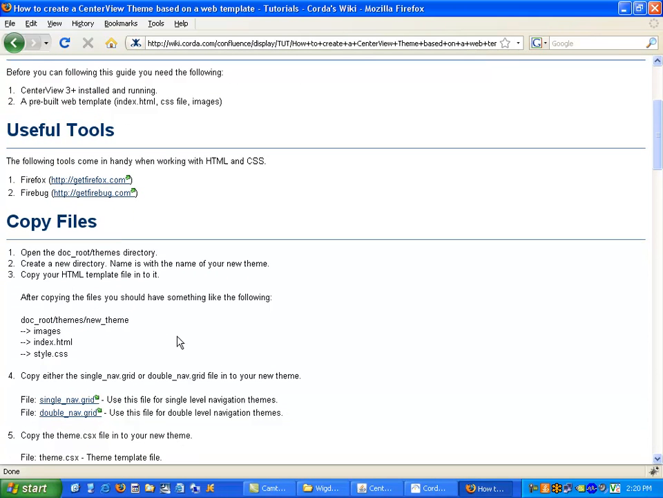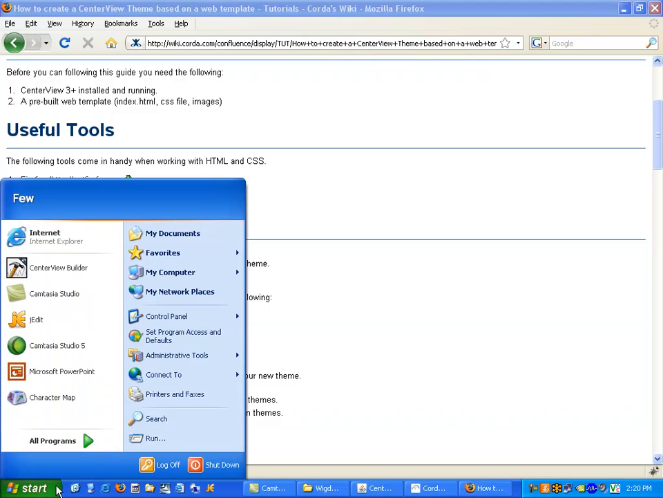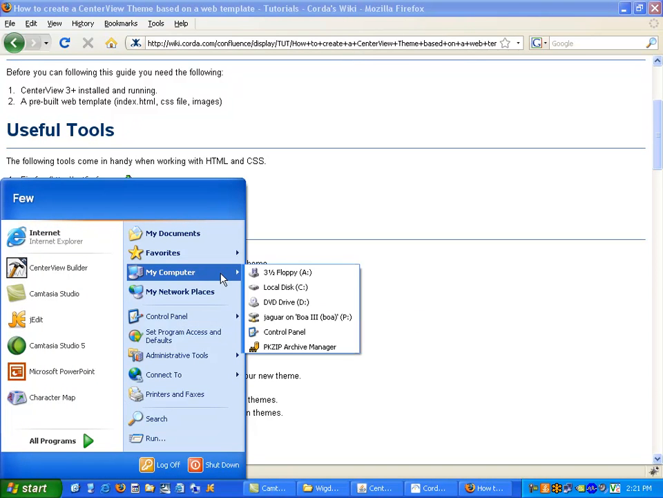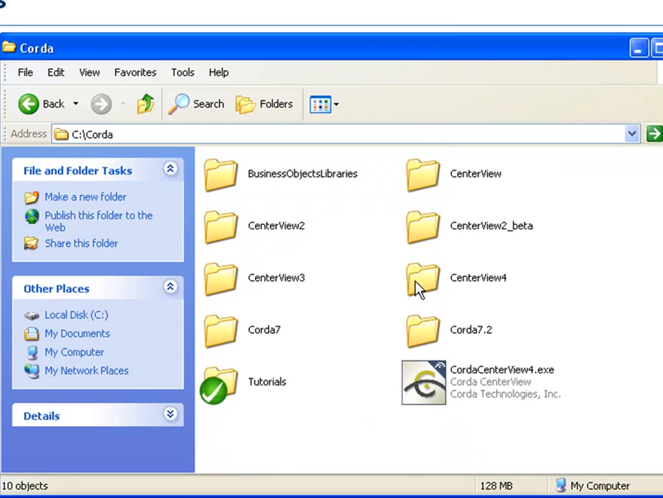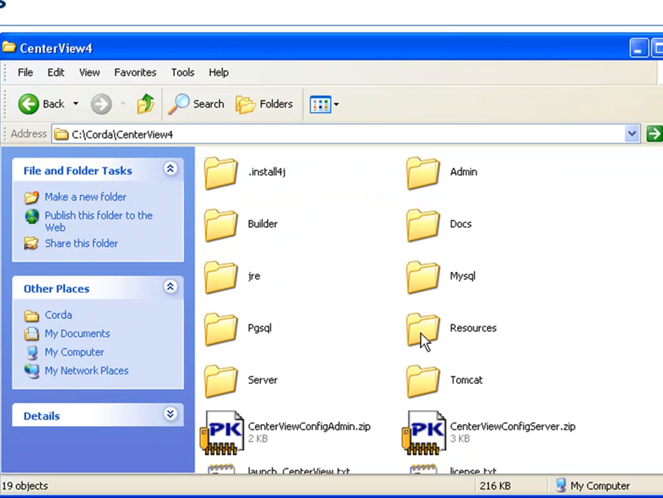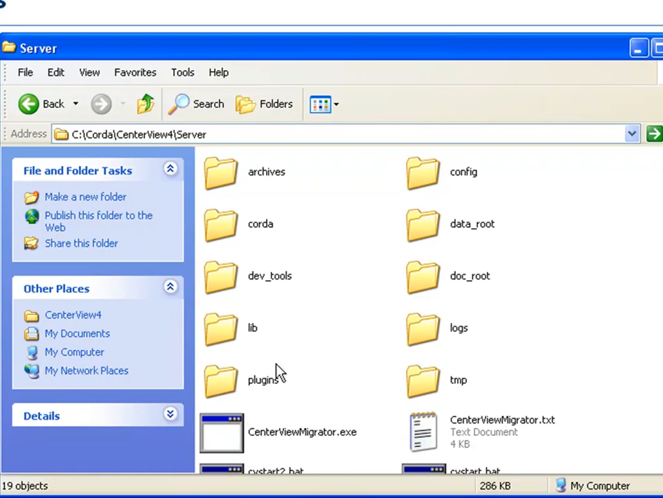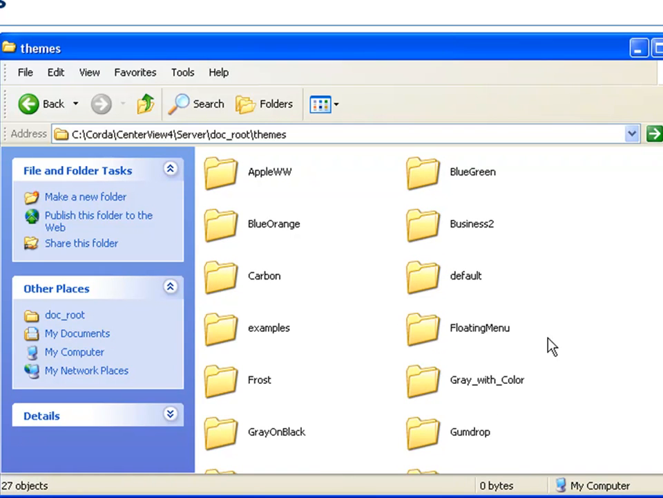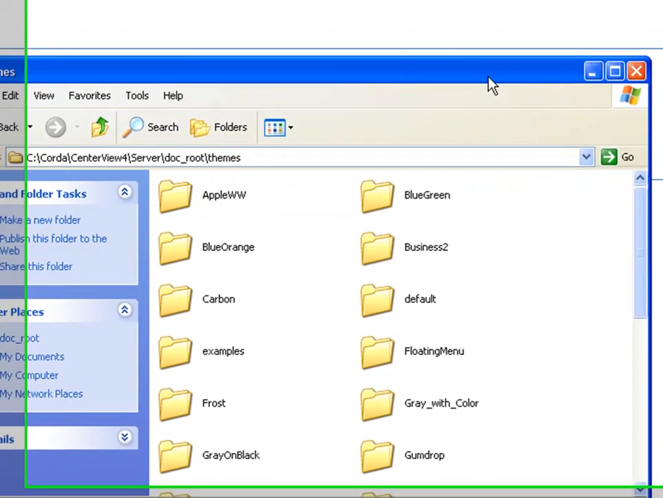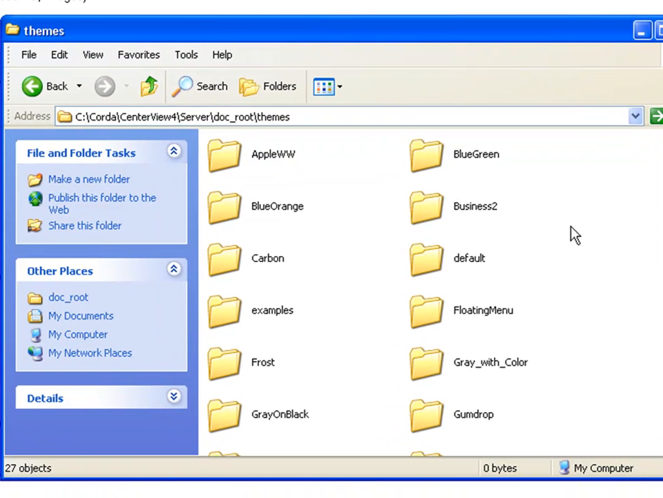So the first thing we're going to do is open the docroot themes directory of our CenterView installation. Typically, on a Windows machine, that's in C: Corda CenterView server docroot and themes. The path can be a little bit different depending on where you've installed it and the operating system you're using. Okay, so now that we're here, we're going to create a brand new directory.